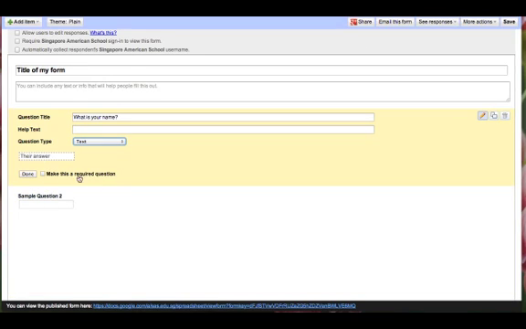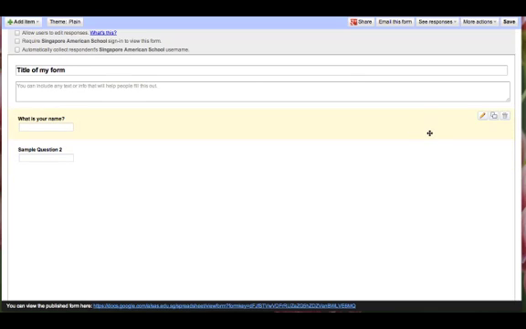So once you have the question the way that you want it, you click Done. You can decide whether you want to make it a required question. It means that the user cannot submit the form without answering the question. And you can go on to sample question 2.